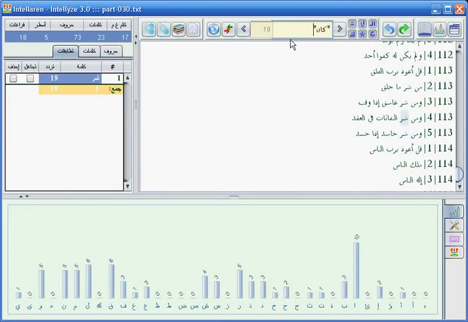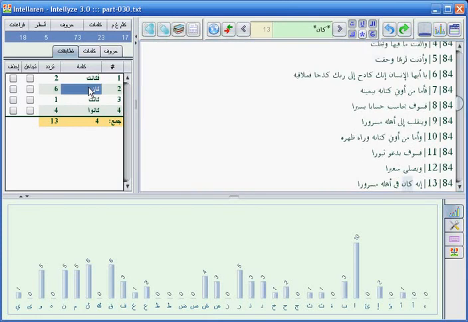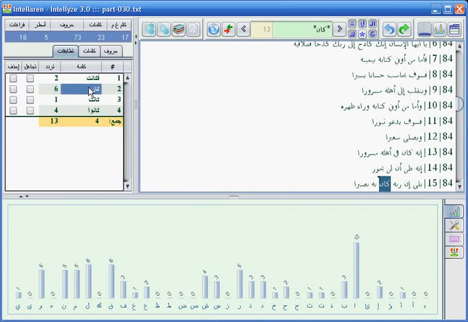For example, searching for Ghana shows us all the words that contain it. More details on these search parameters are in the next video.